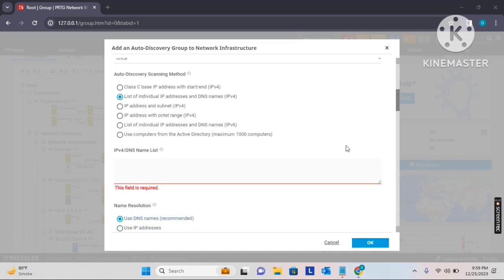The second method to use the auto discovery is a list of individual IP addresses or DNS names. If you have a readily available Excel sheet containing your devices' IP addresses, then that cannot be uploaded, but definitely you can copy paste those individual IP addresses into PRTG. So I already did that and am pasting over here. This is the IP address list readily available with me, 192.168.1.2, 3, 4, 5, 6 and so on. So PRTG is going to scan for these specifically mentioned IPv4 addresses, and whatever devices are discoverable to PRTG, it is going to add them automatically for you.